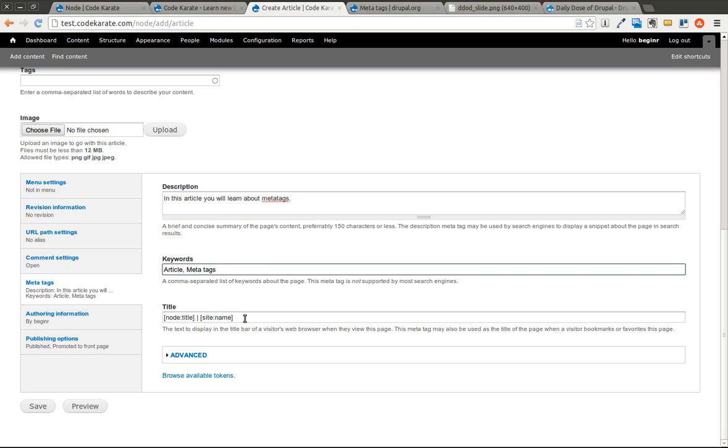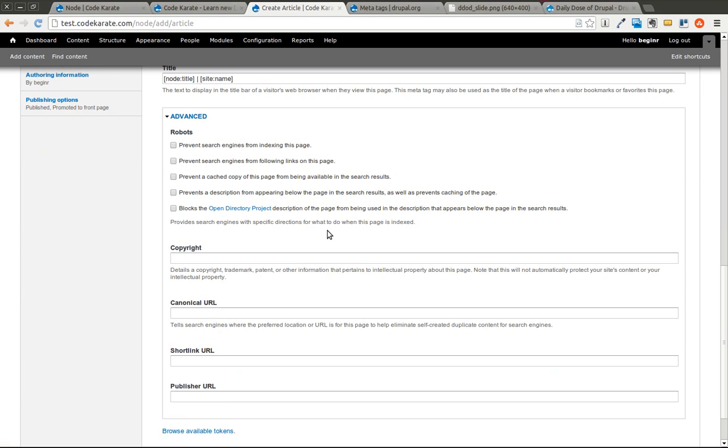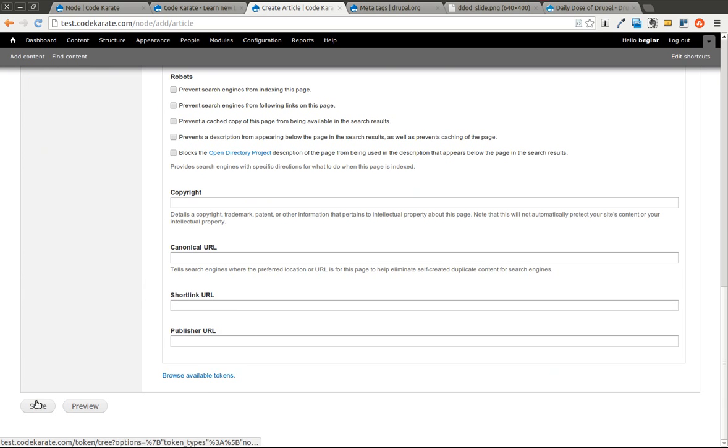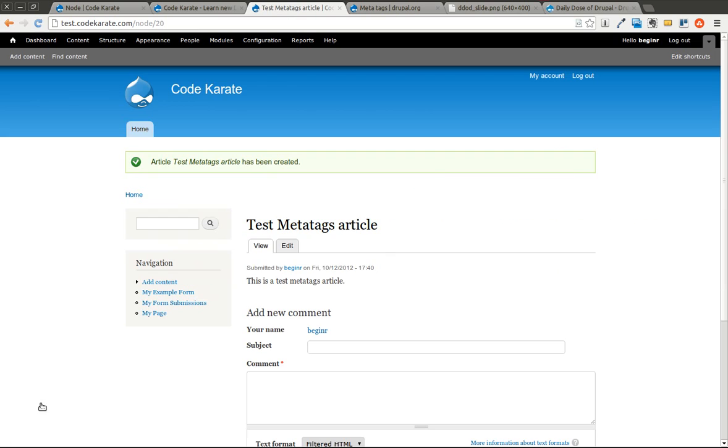Of course, you could change the title. It's going to default to the node title, a bar, and then the site name. Similar to how this is set up here. And of course, you can go into the advanced settings or browse the available tokens. Go ahead and create this. You can see the title is Test Meta Tags Article.